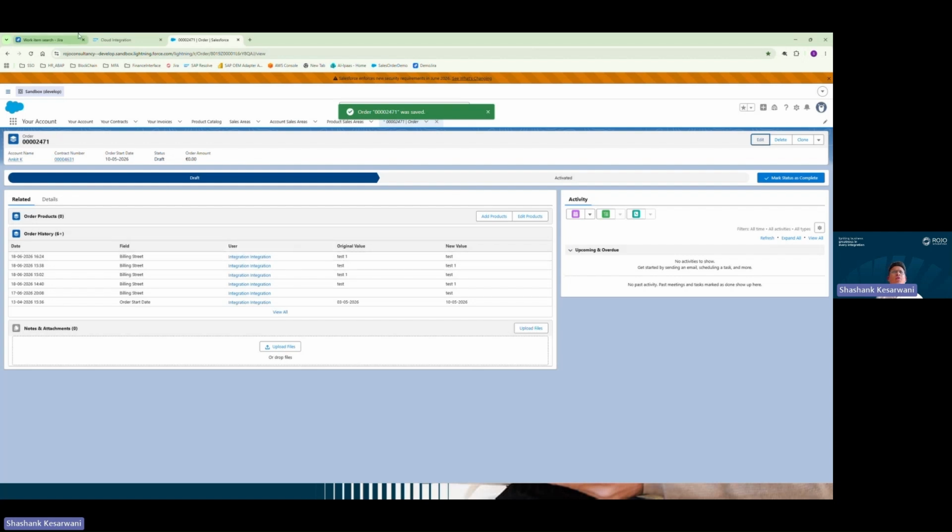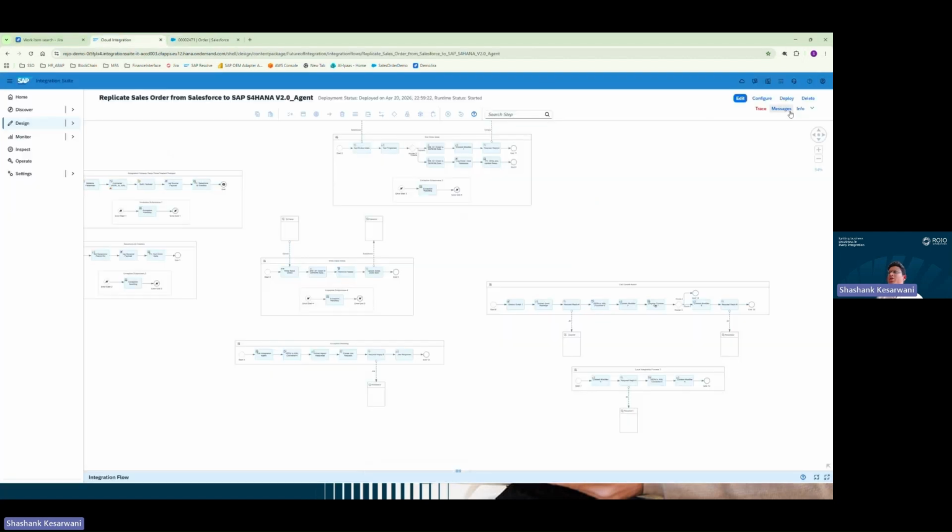So as I saved it, this would generate an event here on my side, and the sales order that I'm using, of course, does not have the right data in it, which would therefore mean that my replication should fail. Let me go to the monitoring view here.